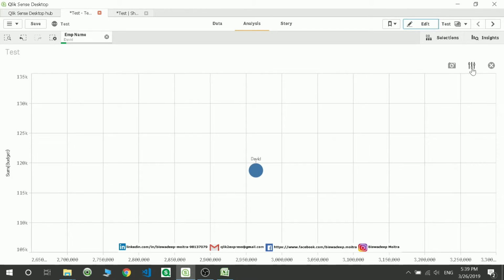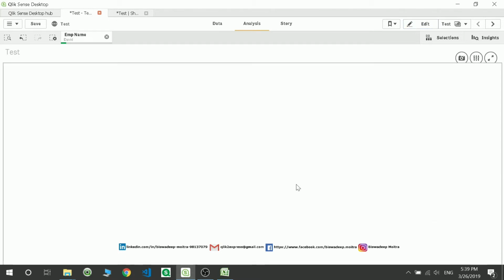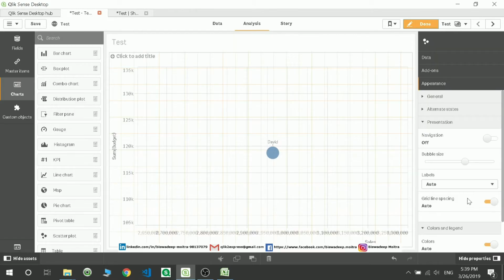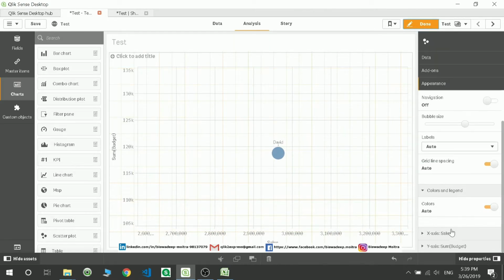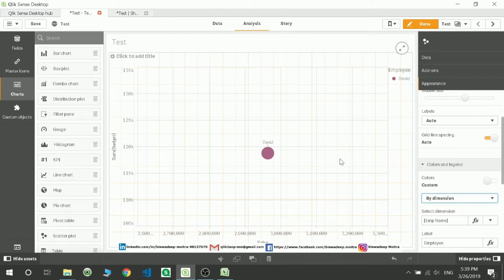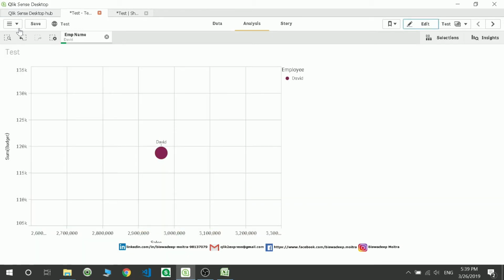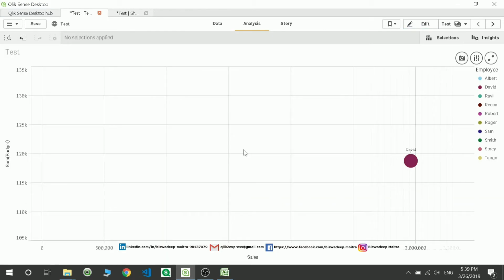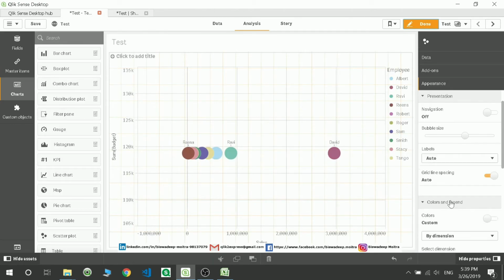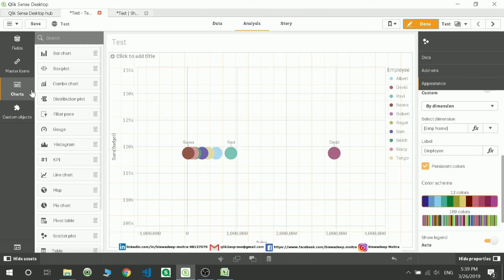Then go to edit. I can make a few more changes. Auto color off. I want to give a color by dimension. So you can see the dimension color. I want to remove this selection. These are the very common changes which you can do in every chart.